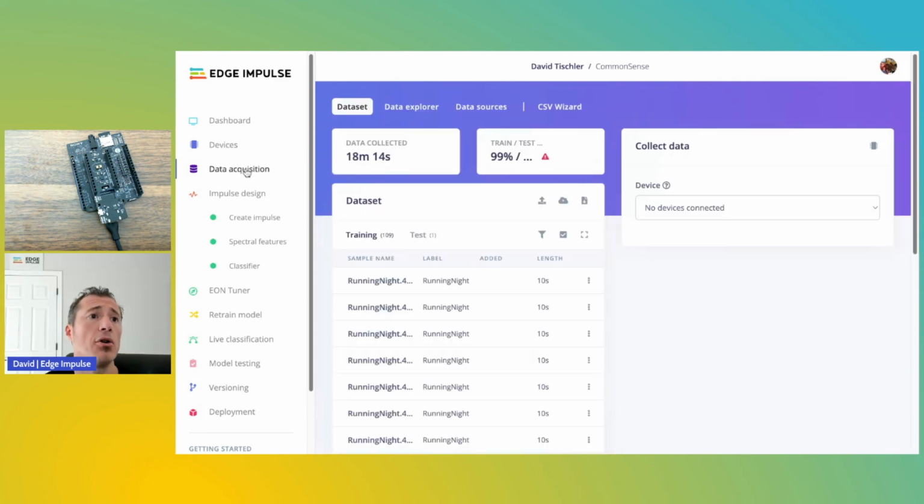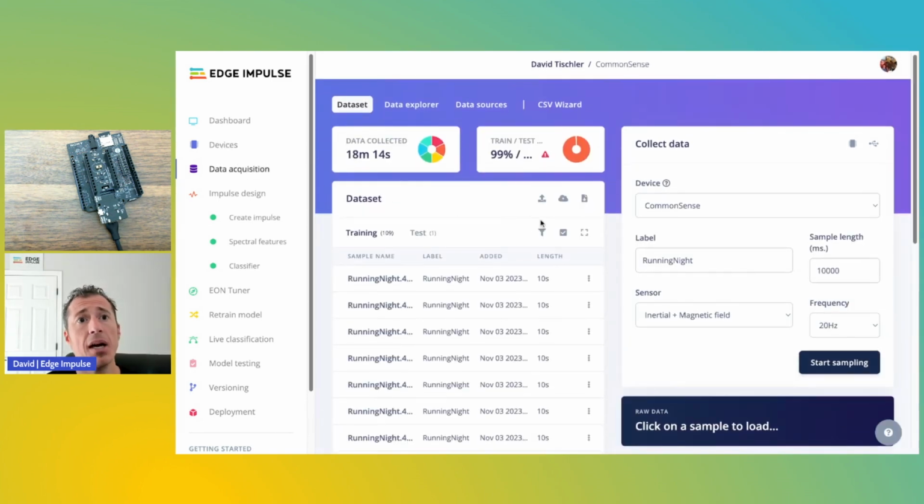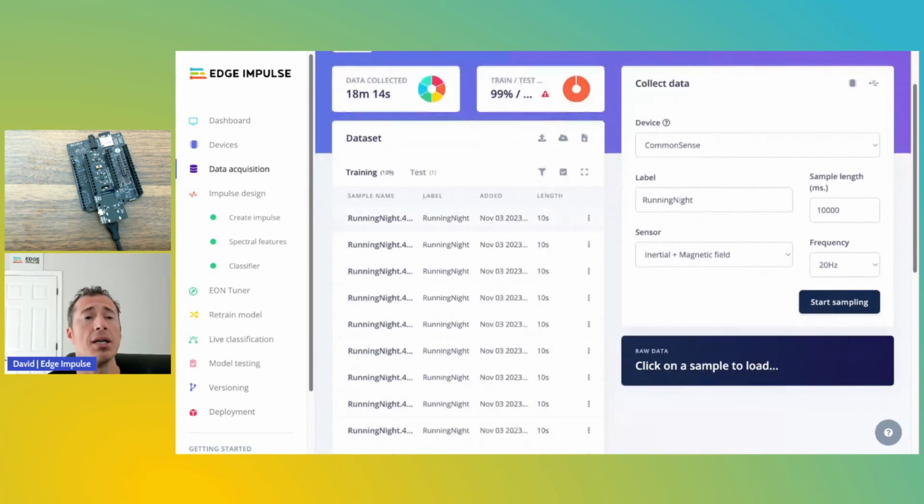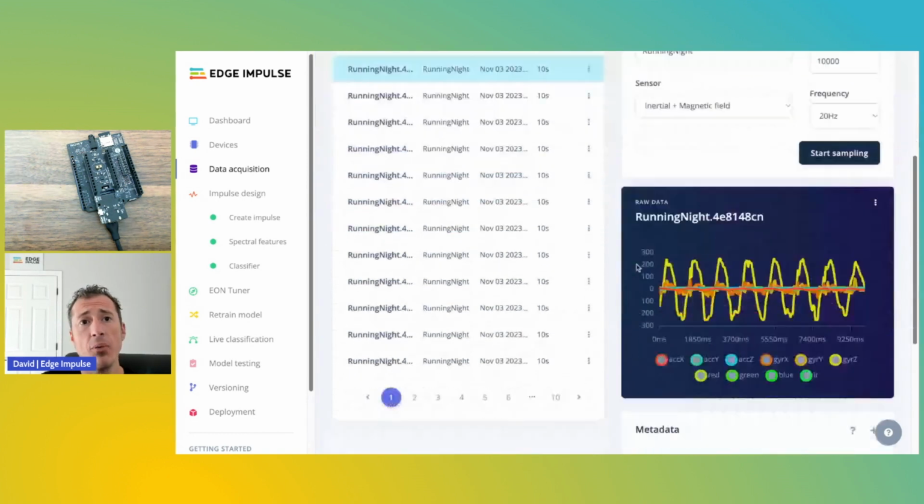On the left, I'll click on Data Acquisition. And this is where all of the data that I collected during my curation process is housed. I can click on any of the samples that we collected, and you'll get a feel for the sensor values over the course of 10-second intervals that I recorded the data in. This one here is running at night, and you can see a nice pattern of activity along the Z-axis of the gyroscope as I was simulating running motion.